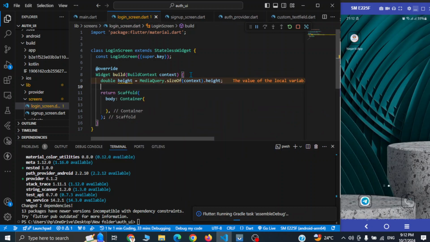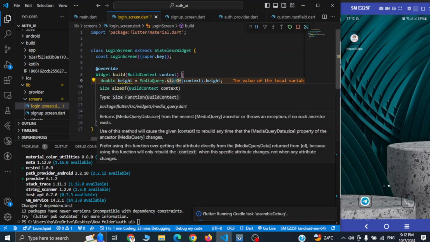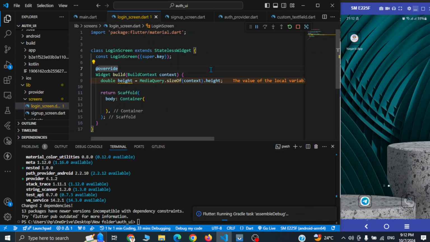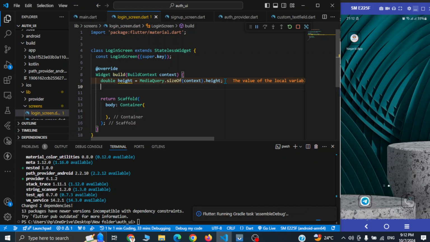So instead of using media query dot of context dot size, we can directly use size of, so that it will improve the performance by not rebuilding the UI as soon as other values are changed. The media query is responsible for handling different properties like screen size, orientation, everything. I can remember all the properties, but most of them are properties that we never deal with. So the UI will be built even when those values are changed.